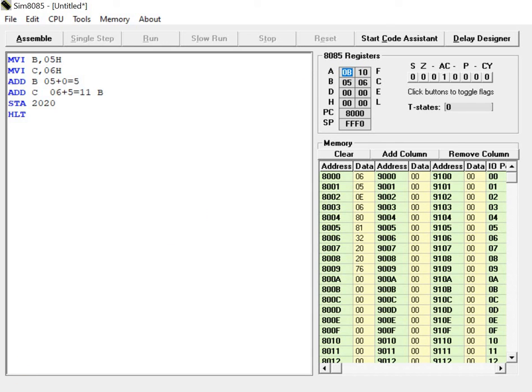Okay, thank you. So this is the program or assembly code for the 8085 where we perform addition of two numbers.